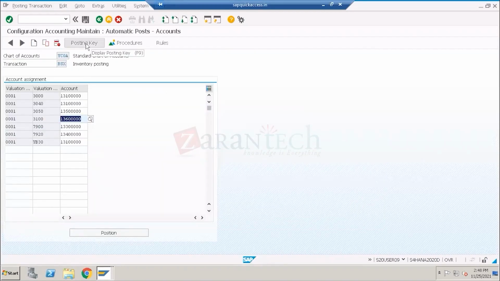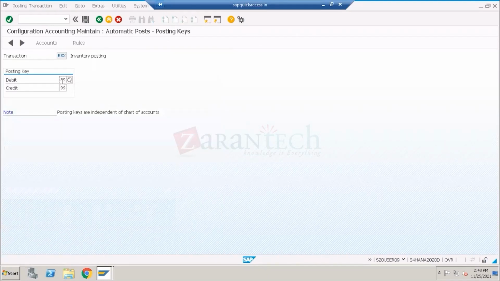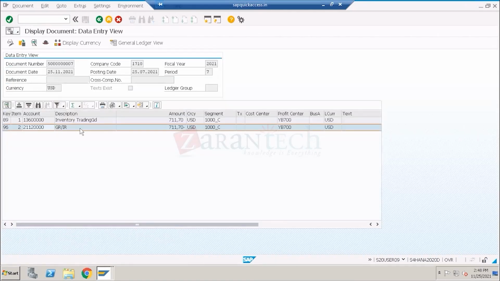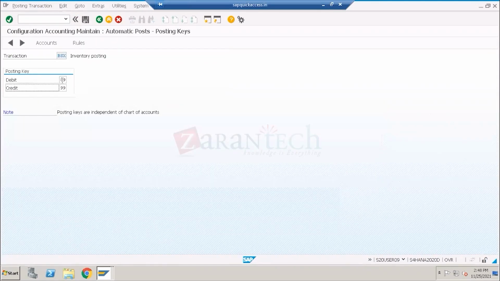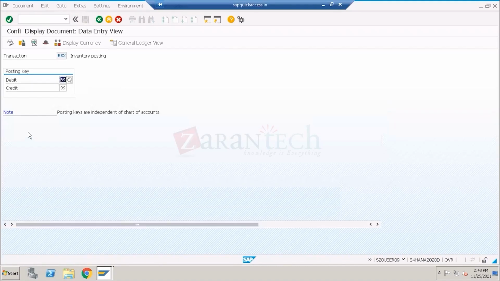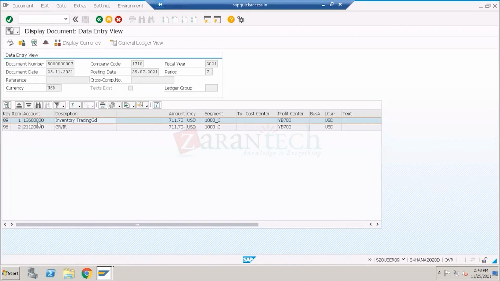Here you can see the posting key. 89 is debit. I'm not talking about the credits. Whenever you're creating the same GL account 136, the credit will go to this particular one. Now you're debiting, and the debit is coming with 89. So 89 is the posting key for the debit.